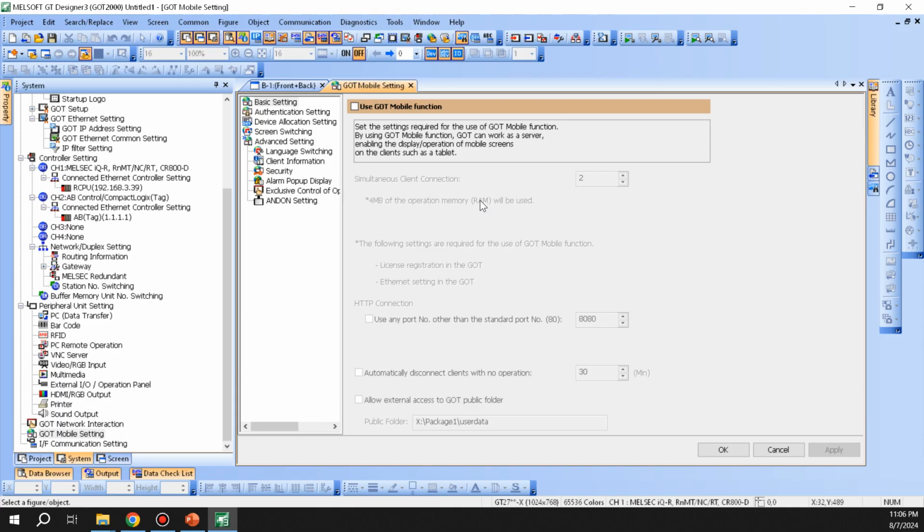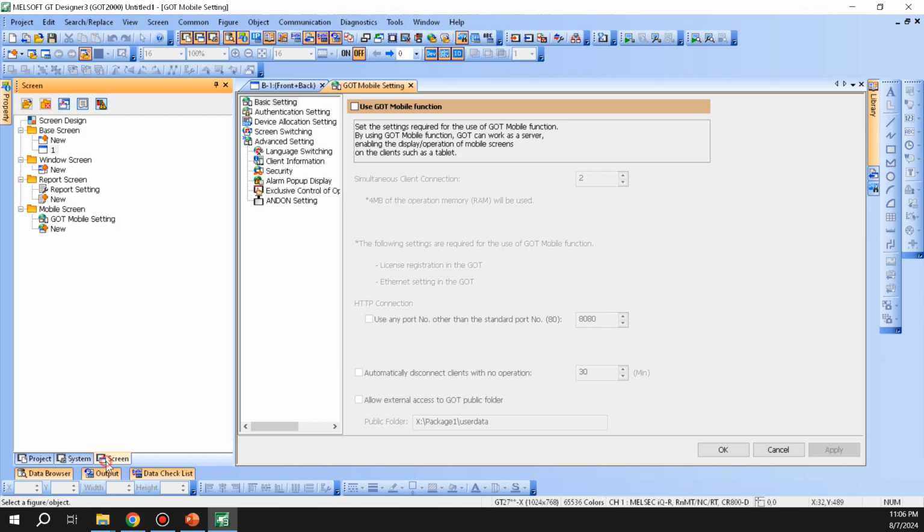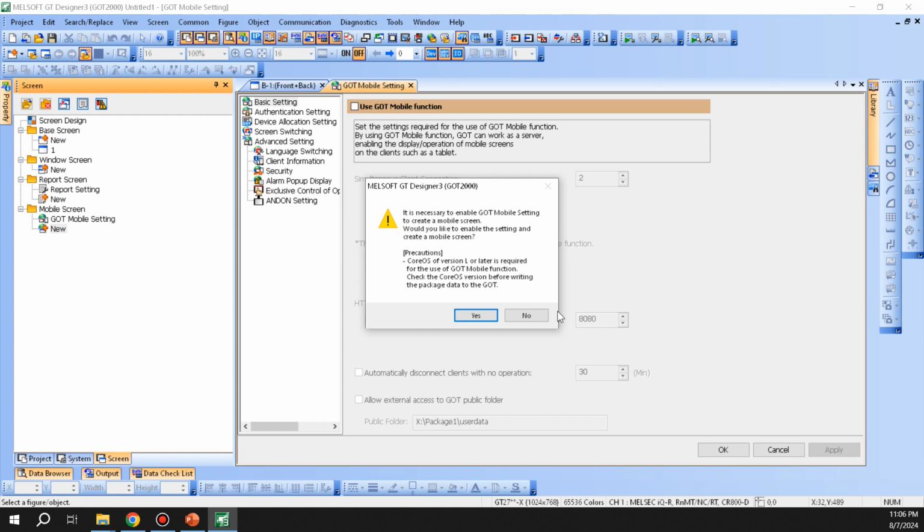So here you can create small screens which would show up on a different platform altogether. Like you can have it developed for iPads or iPhones of specific size, and people can go to its IP address, and you're basically pointing at the GOT on that screen, and you can do stuff on it. So it would show up under here. You could create a plus, and it would create a new mobile screen which would be similar to base and window.